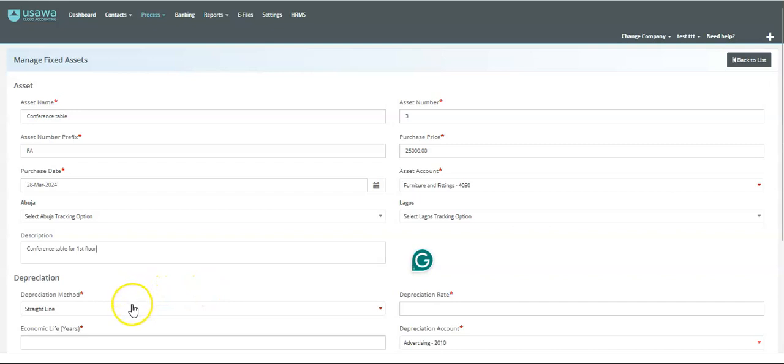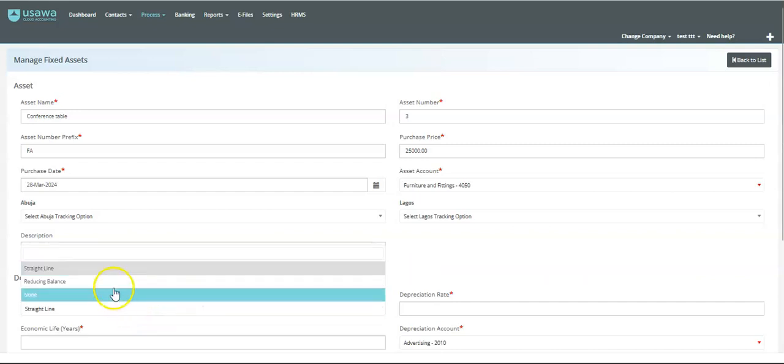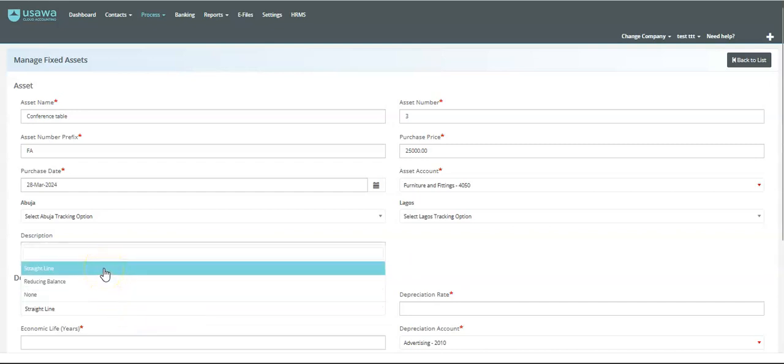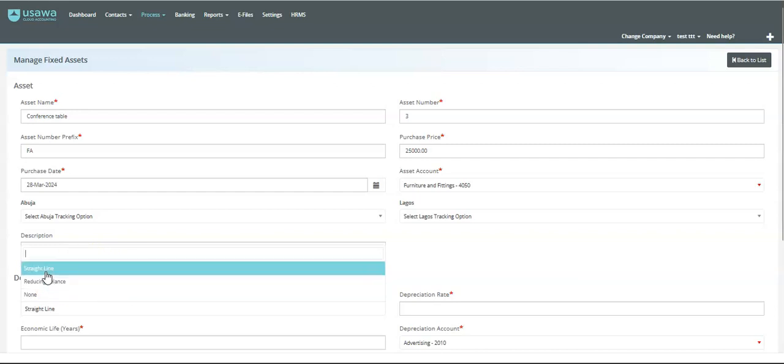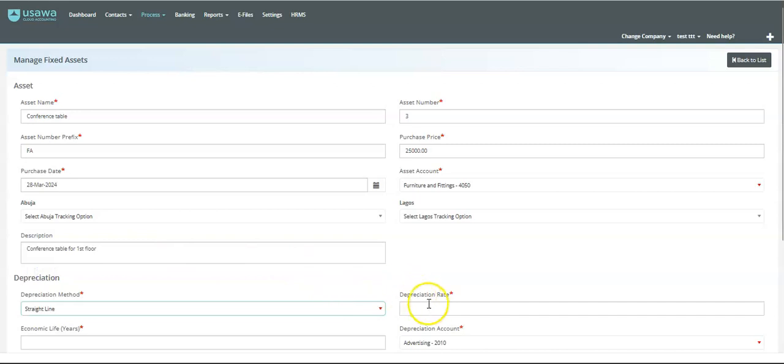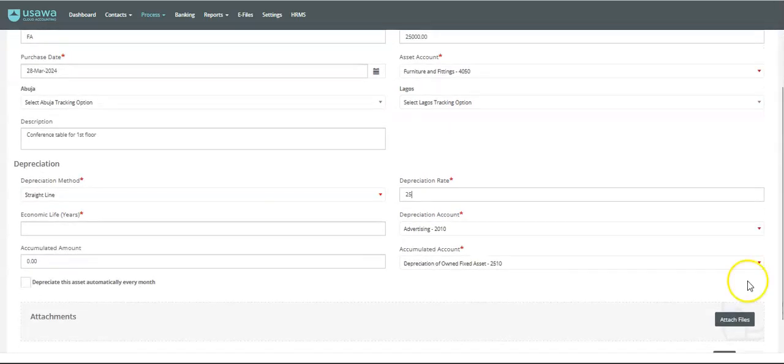Then select the depreciation method. We have straight line. We also have reducing balance. Enter the depreciation rate, 25%. That is 4 years.